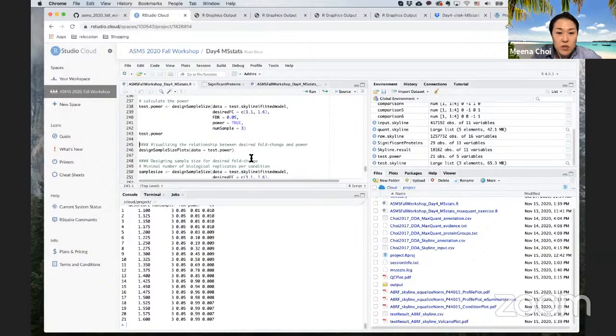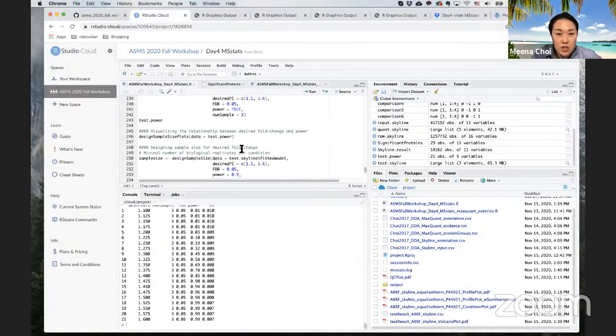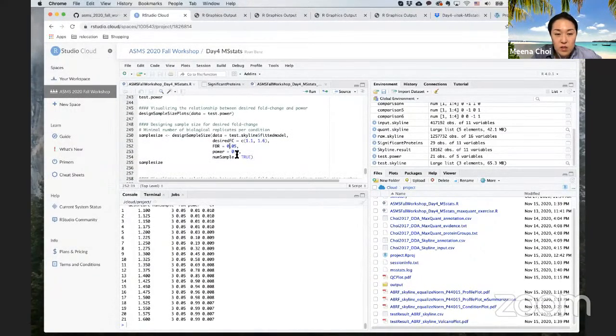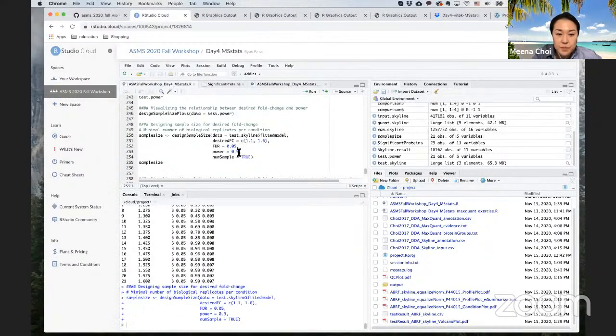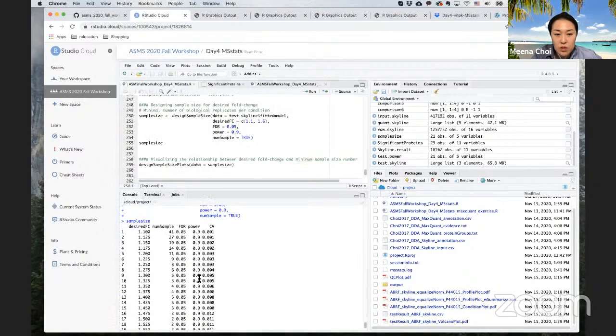If you want to calculate the sample size, you can just change this option. So in this case, it's the same function, but numSample set to TRUE means I want to calculate the sample size, but we have to give it the estimated power, and then it shows the number of samples. So for example, I want to have 90% power, with a desired fold change of 1.2. In that case, you need 11 samples per group, and so on.